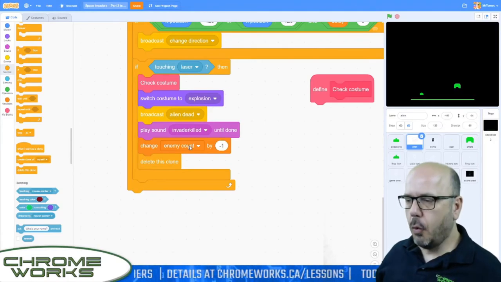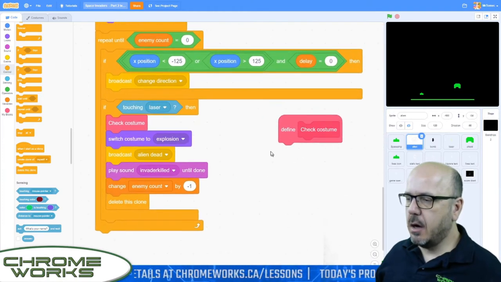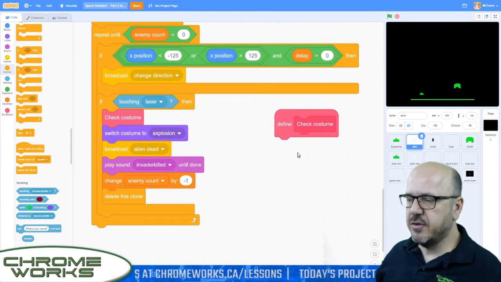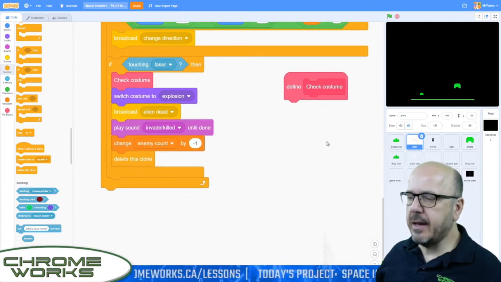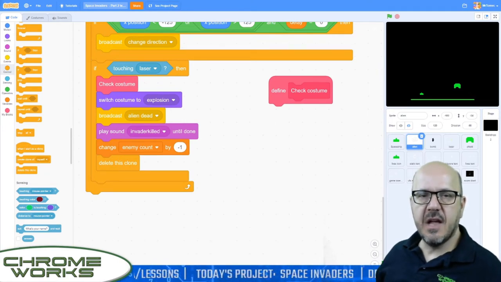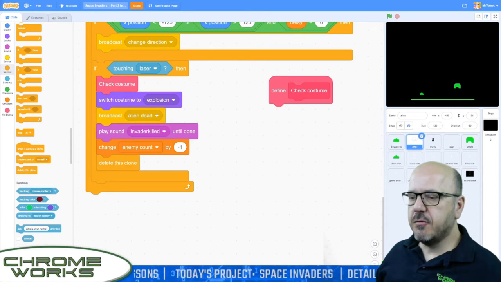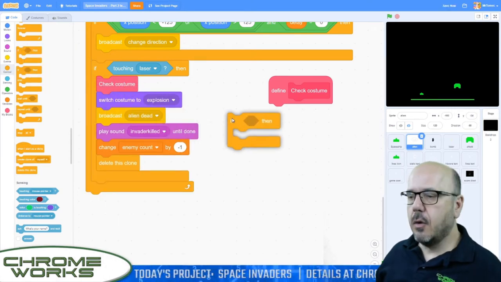Okay, so we haven't scored any points yet, and that's where this check costume block comes in. We're going to just have it look and see what costume the dead guy is wearing and assign different points depending on what he is. And that's just a bunch of if statements. So let's go ahead and set that up in here. We'll do the first one and then we'll do some fancy duplicating to make it happen again. So let's go if.